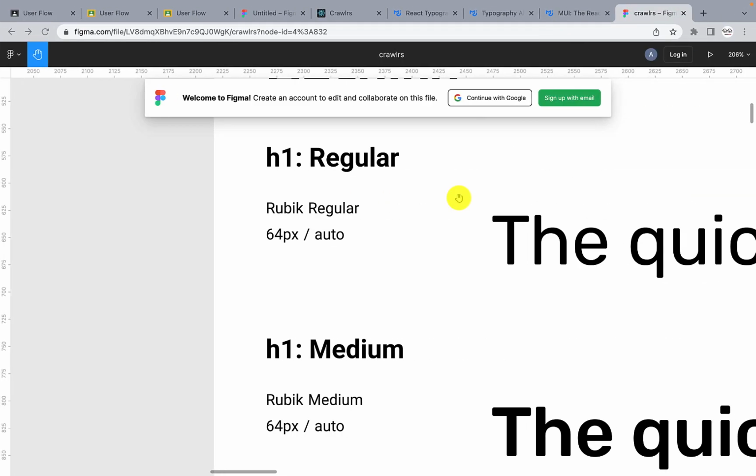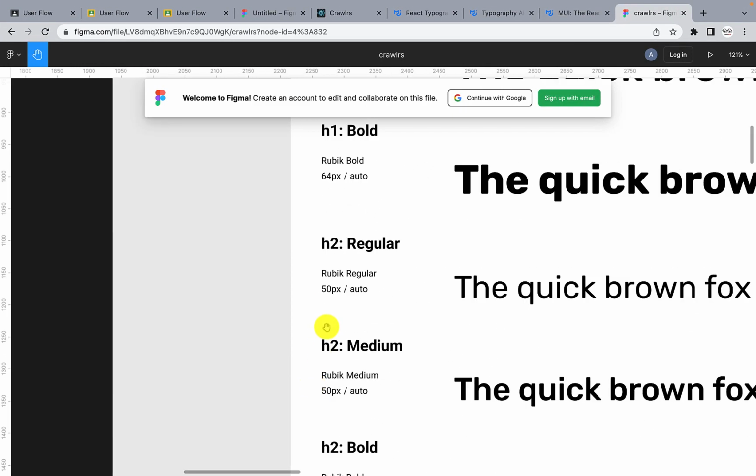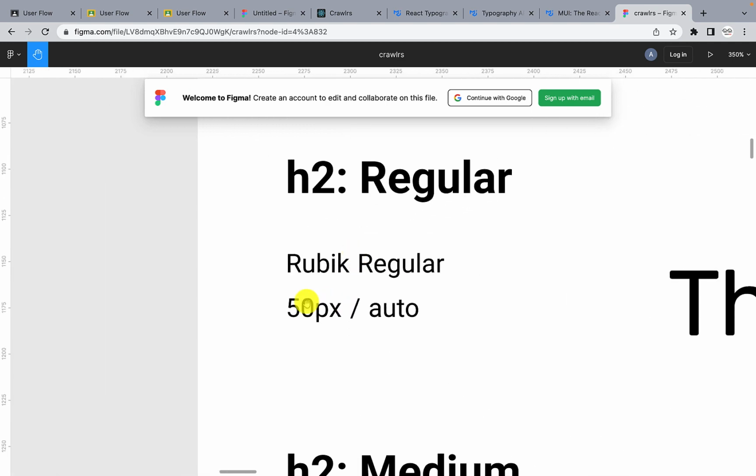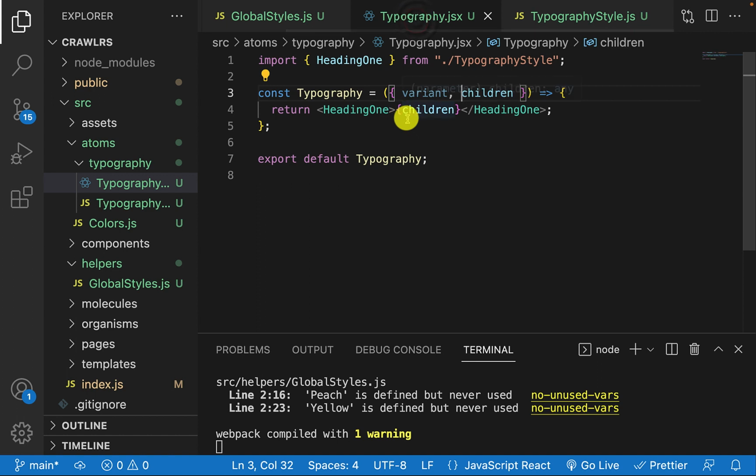So I'll go back to my code and my design and see what is the font size of H2. Based on what we have here, the font size of H2 is 50px. So I will come over here and say 50px. Now this is it. Now let's go back to our typography again and let's try to use the variant. So now that we have variant, this simply means that if the variant the users are setting is equal to h1, this is what should happen.